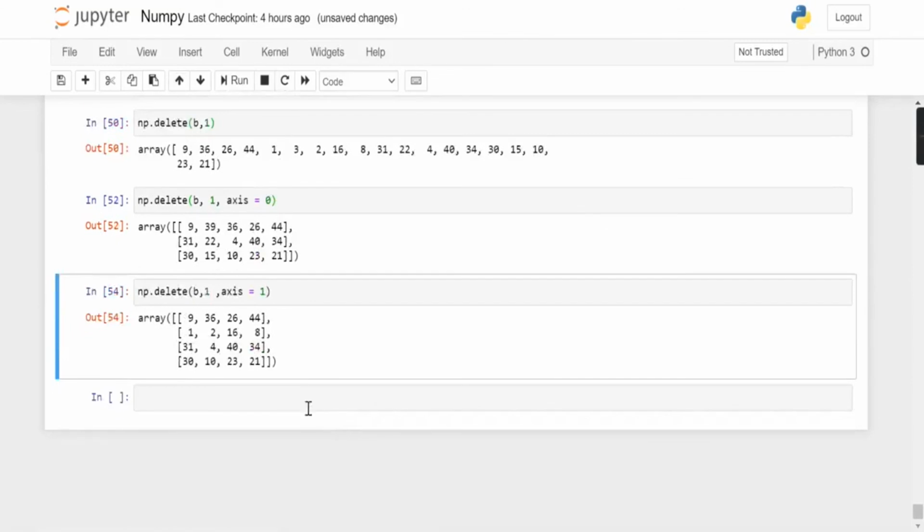And today in this video we looked at some array manipulation functions such as concatenate, split, append, insert and delete.